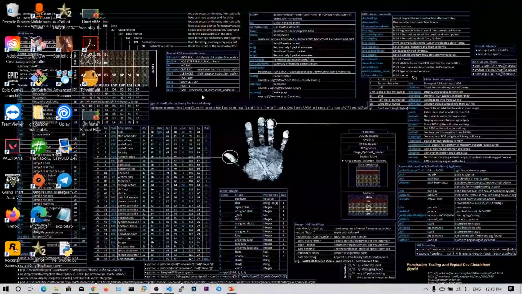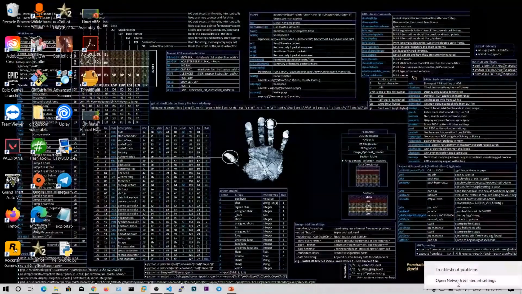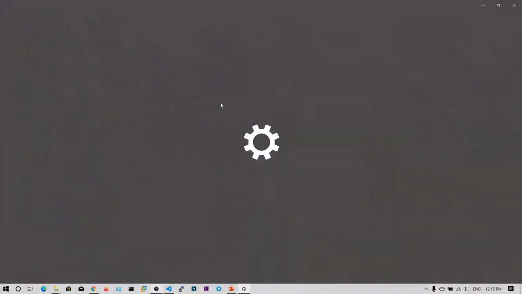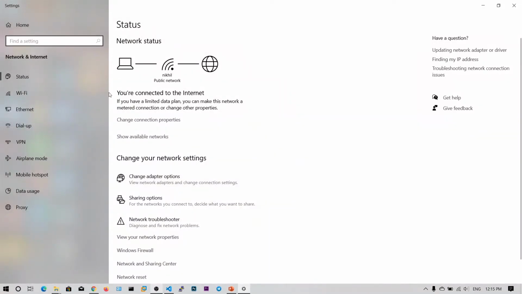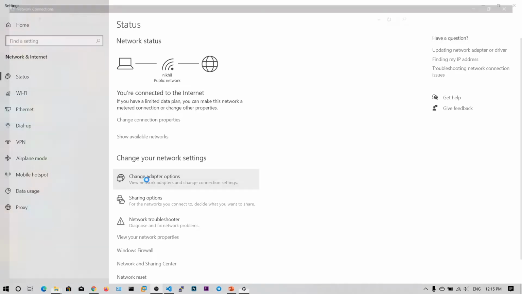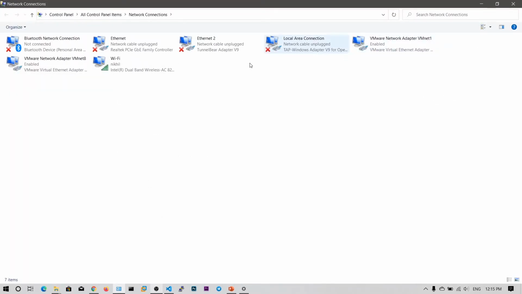So guys, now let's talk about assigning an IP address to the computer. To assign an IP address, I need to go to the adapter settings. To do that, right click on this Wi-Fi and open network and internet settings. Now it should open like this in Windows 10. Now click on the change adapter options, and here you can see the list of all adapters on your computer.